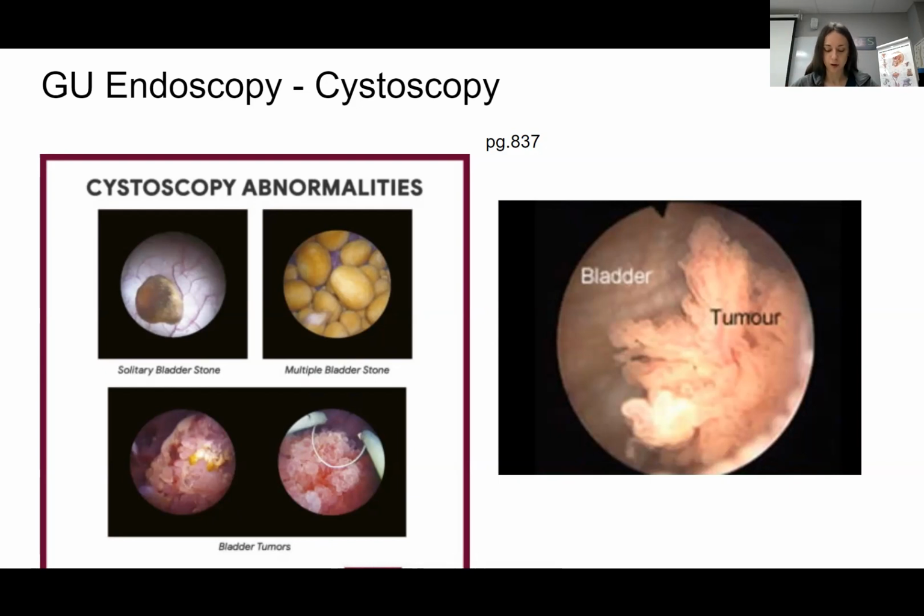So know that your TURP and your TURBT are very similar as far as the hands-on part of the case, very similar. After that, you'll see placement of ureteral stents on both ureters and then calculi being removed. So know your name for your stones, your calculi.